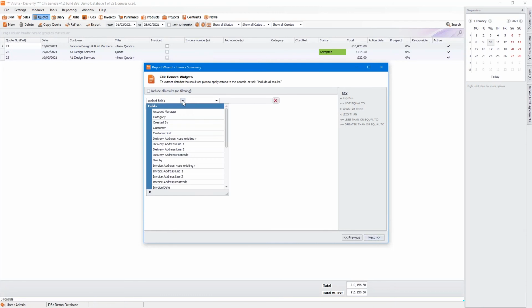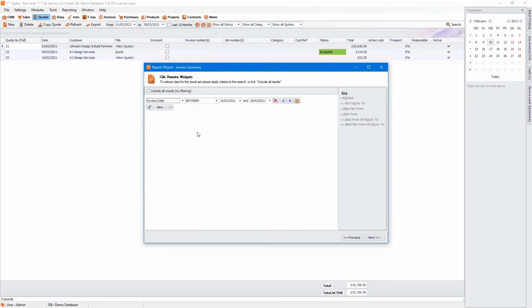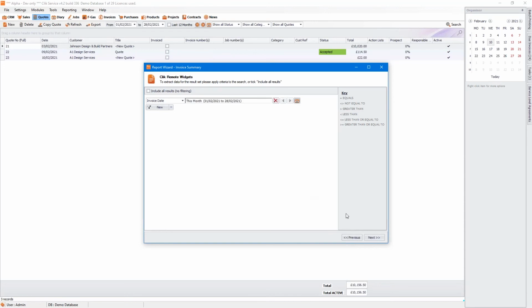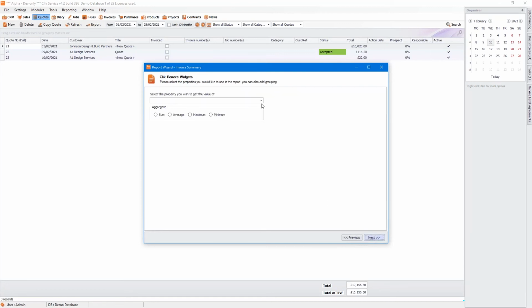And then what I'm going to do is say I want to filter by month. So if I do invoice date, and I click on the little calendar entry here, and say this month, because what I want to do is get a target for every month, and then I want a threshold on that month. So I click next, and then it says what property you wish to get the value of. Well, what I want is the total. We're going to go total net, for example, and we want the sum, so the total of all the invoices as one figure. I'm going to click next again.